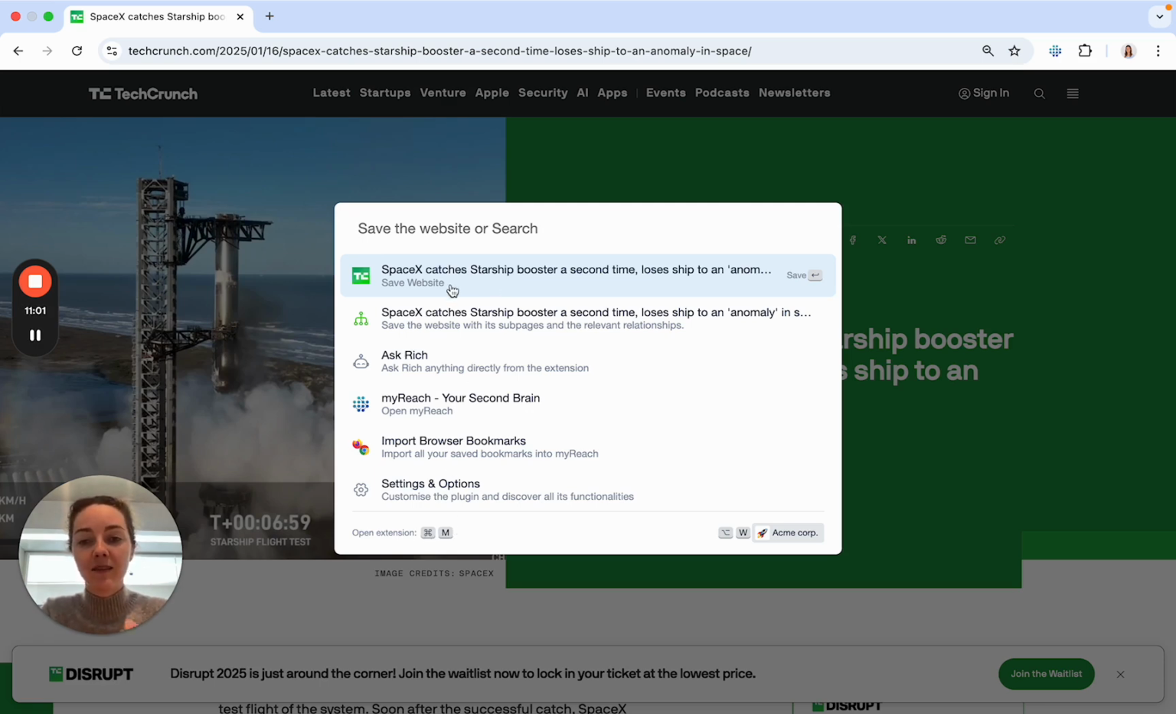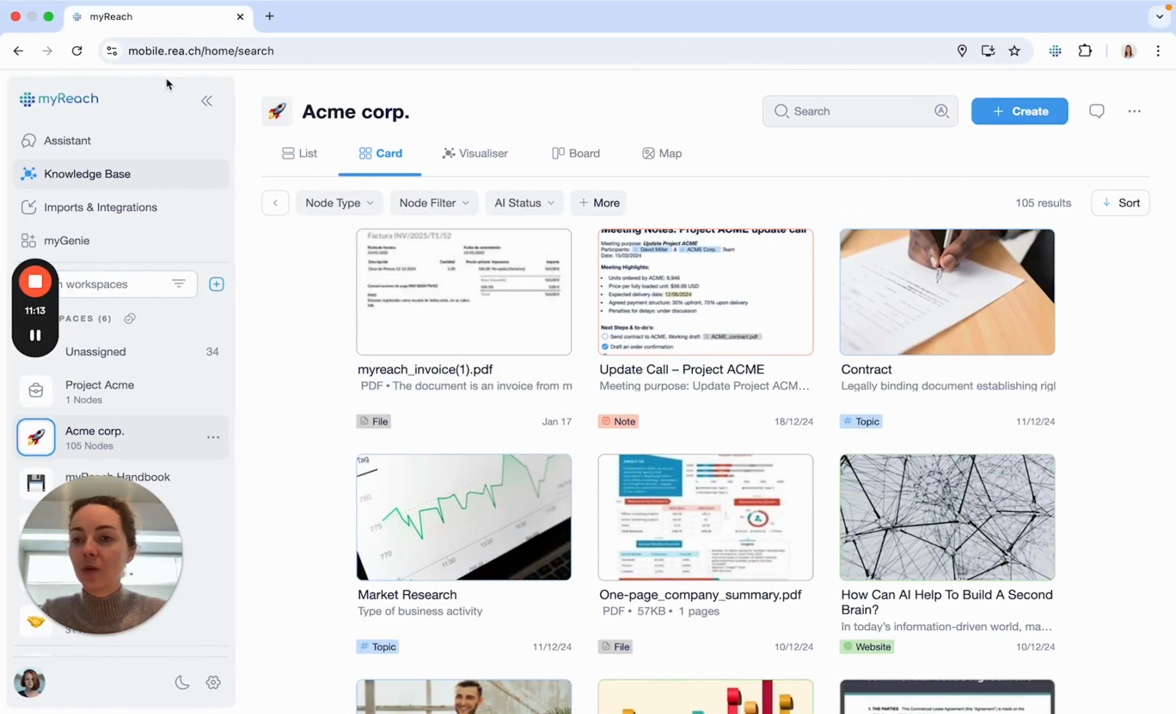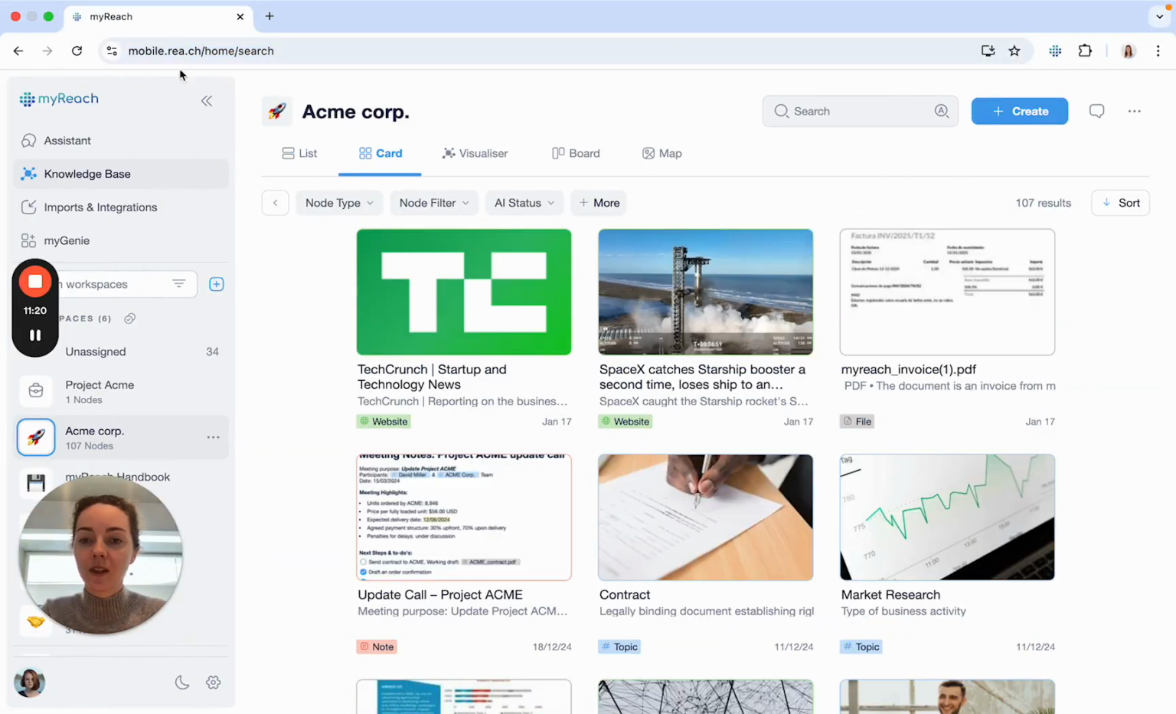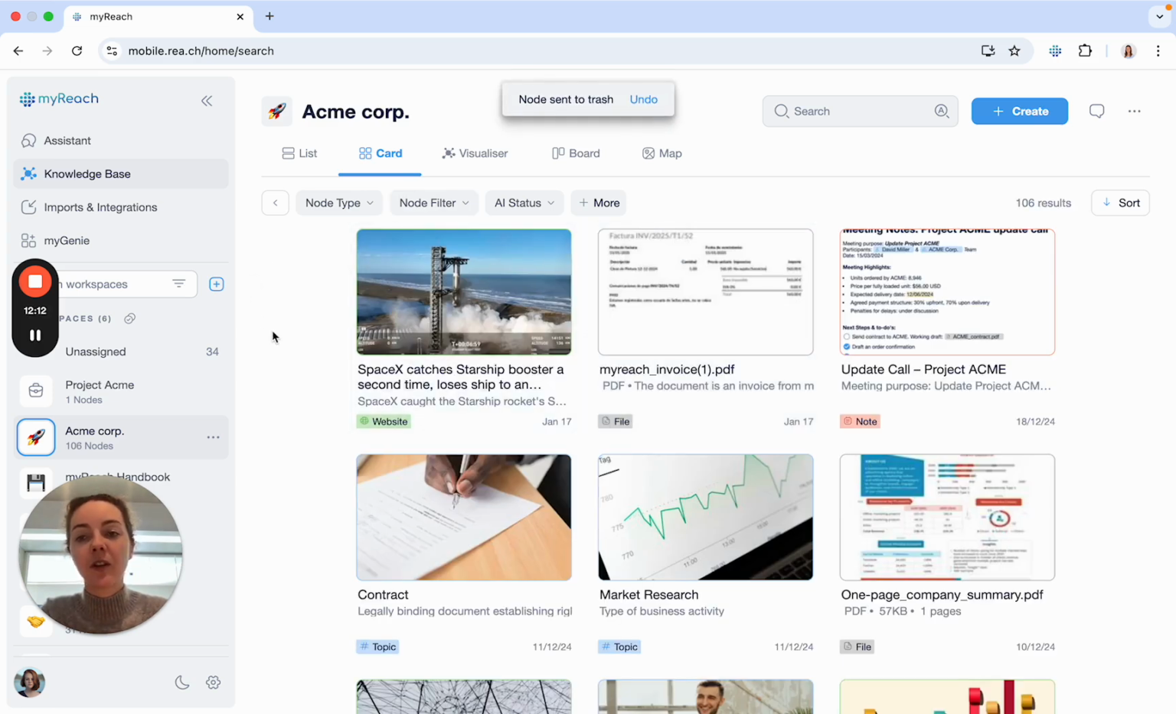And just by clicking Command M, save, this website now appears in your workspace. See, the website is now here. You can filter your search through TechCrunch and all the related articles will appear. They're all automatically connected. You can disable this or delete it to keep just the article if you prefer.